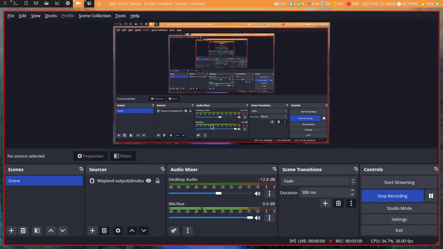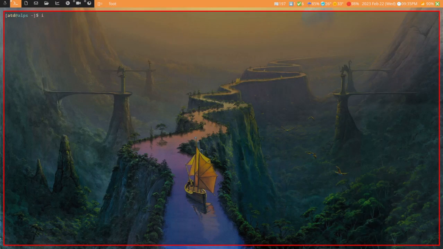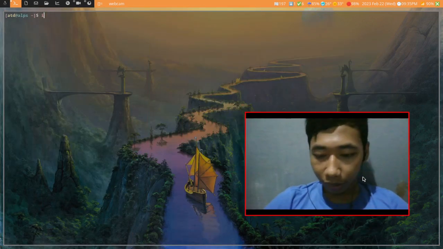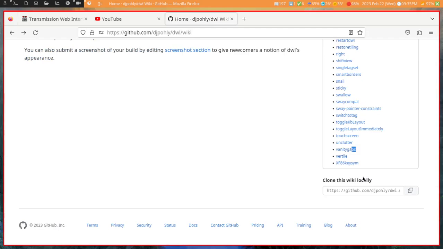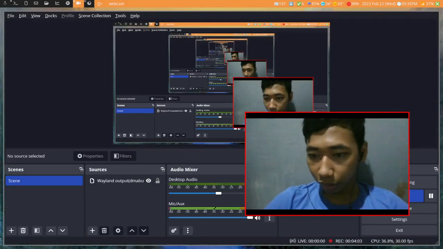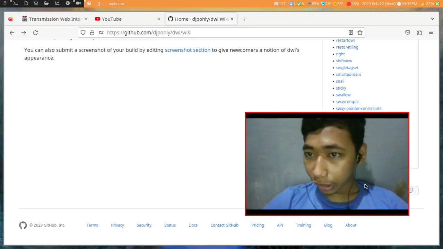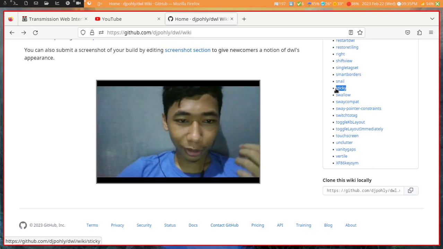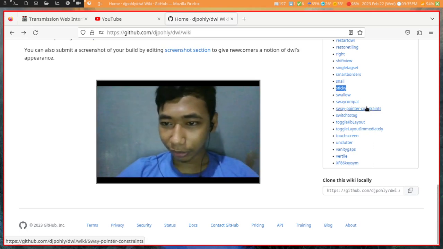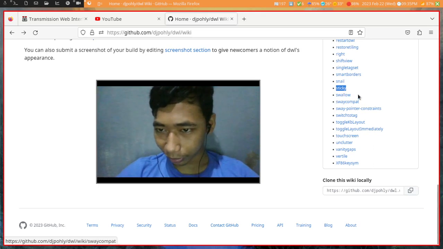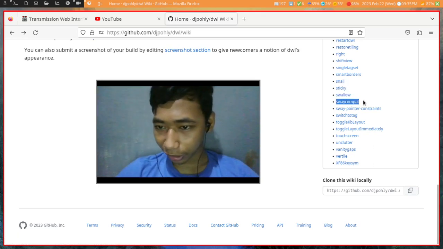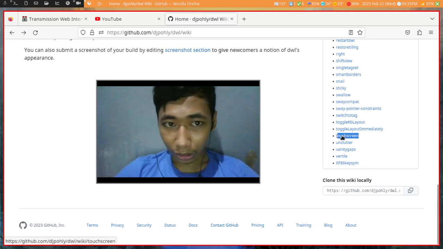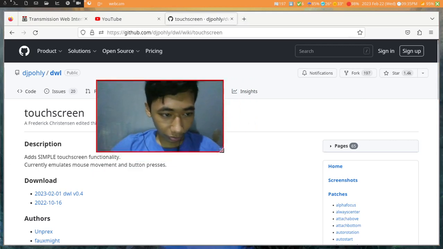And oops, looks like I killed my MPV. Well, that's fine. Oh, where the flip? Let's make it sticky. Oh yeah, that's another patch right there, sticky. Well, I'm just gonna tell you some stuff that are popular here. Sticky, swallow, and then if you have a touch screen, you can add the touch screen patch right here.